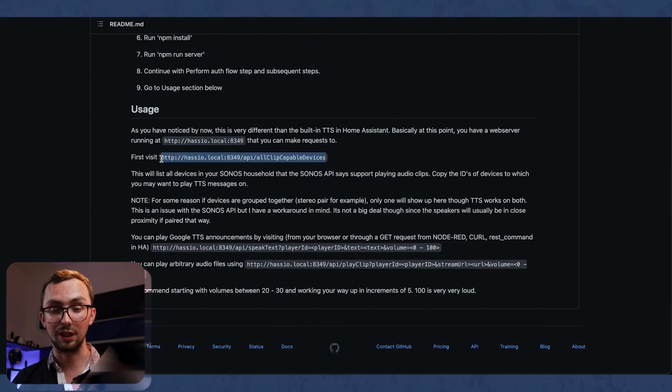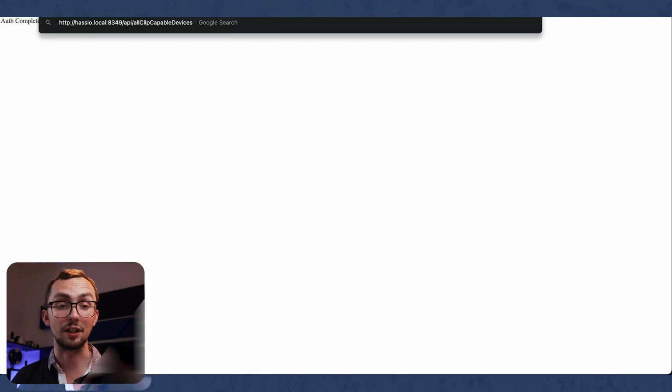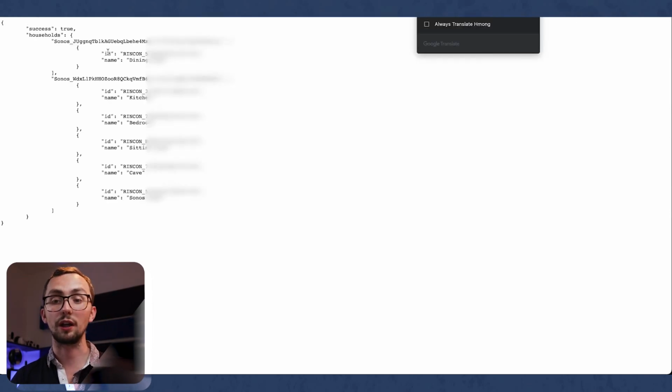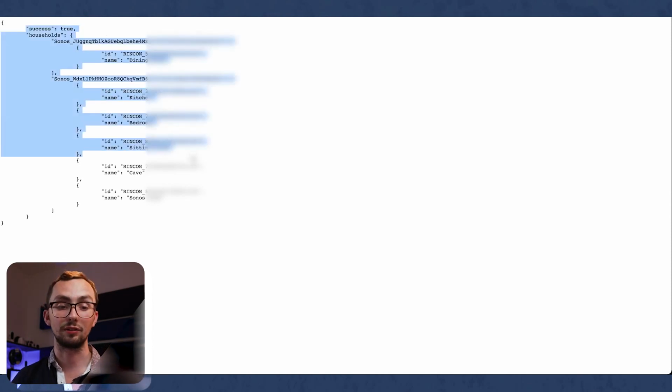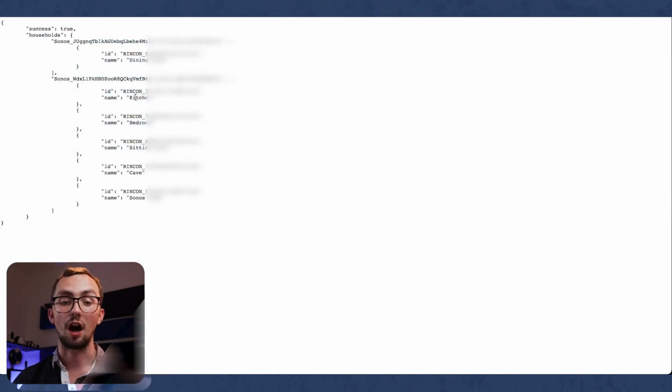So now we've got it, we need to use it. But before we can use it, we need to work out how to use it. And for that, we need to know which devices we can use. So we can copy this third link, again, replacing what we need to get it to work. And then we get a nice little JSON file showing us our devices that are available and their ID. We're going to need those IDs later.